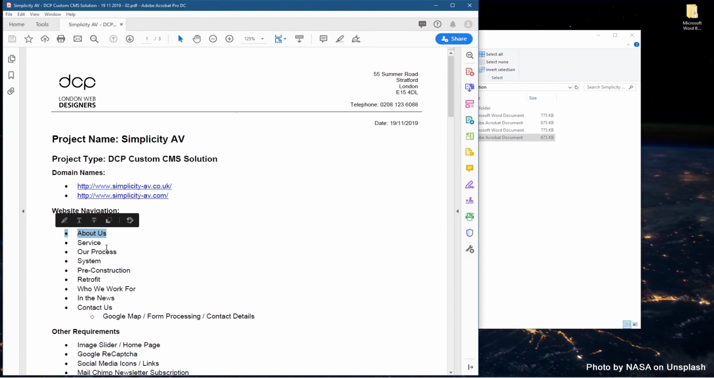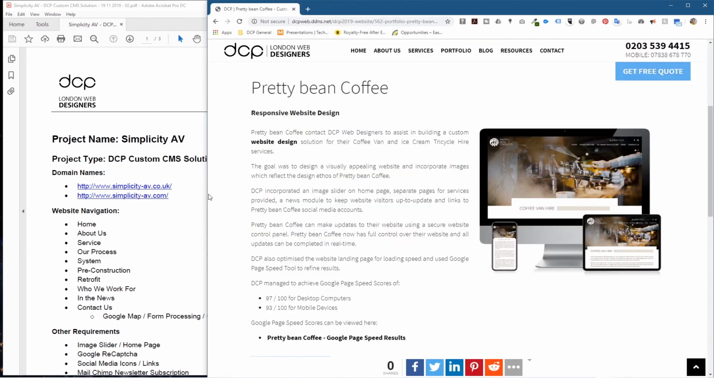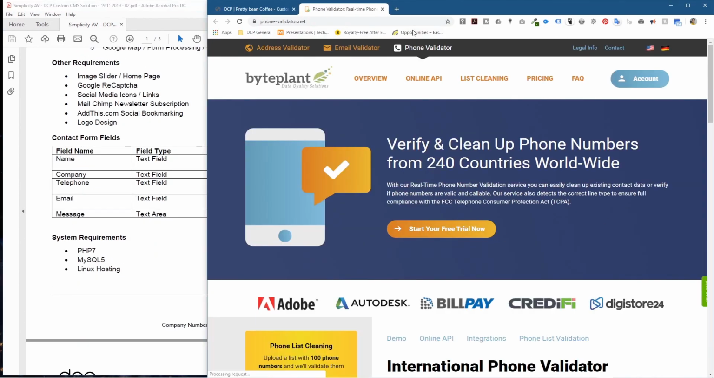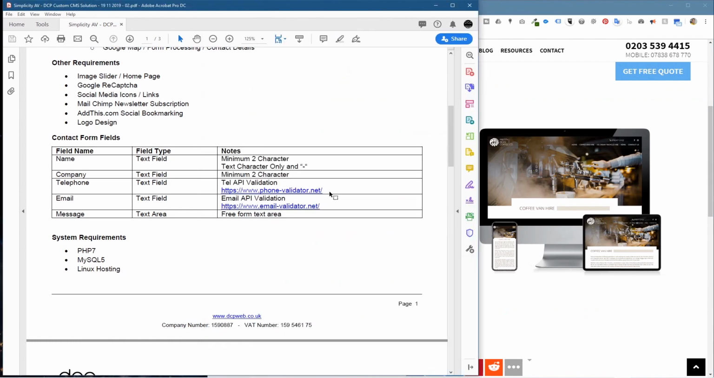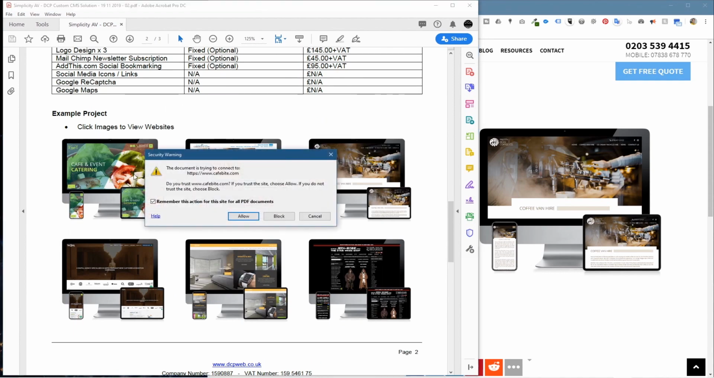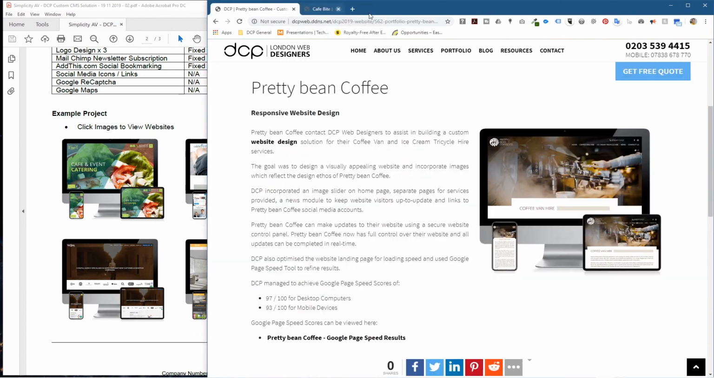Sometimes it's nice to highlight information that you've changed in the document, just so the customer doesn't have to read through the whole thing again to find out what you've changed. So I'm going to show you that in a moment. But if we click on Simplicity AV here, it will load up the website. Here it is, right? If we scroll down and if we click on this phone number validation, it will take the customer straight to that page. So this could be examples of maybe the Dulux Paint website, for example, where they can pick colors and all that good stuff. We'll scroll down and we'll click on this catering land. We'll click on it and it says, do you want to allow access for this link to be allowed? You just click allow and it will load up the catering land website as an example, right?